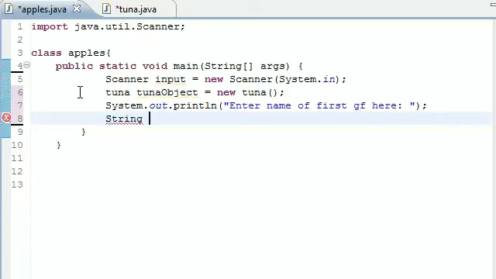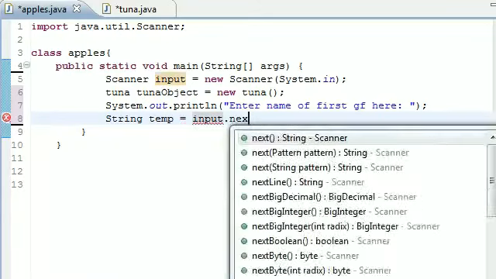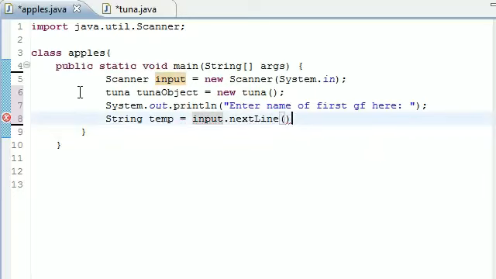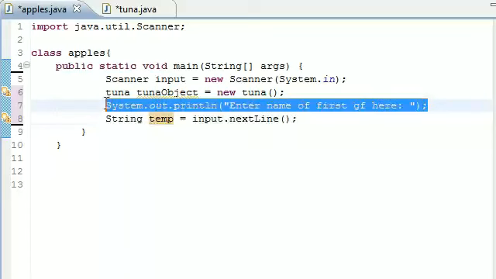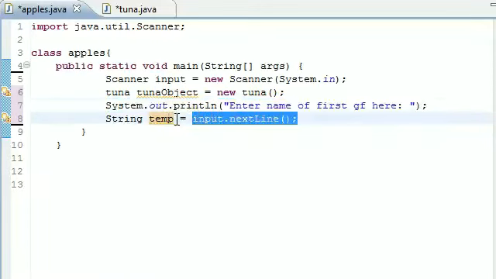So we need to put String temp. You can name yours whatever you want, I just name mine temp for fun. Input, and this is where we use our scanner variable, next line with empty parameters. Whatever the user types in as their answer is going to be stored in the variable temp. So that's what this line does. This is just a prompt. This takes whatever they enter and stores it in the variable temp right there.